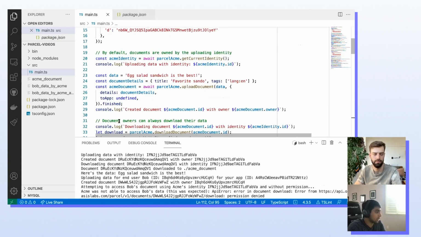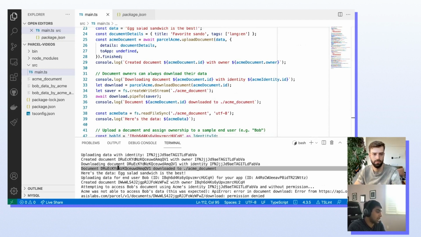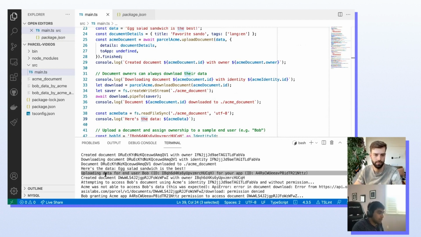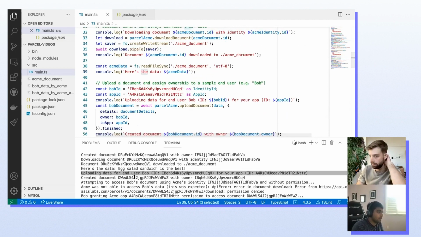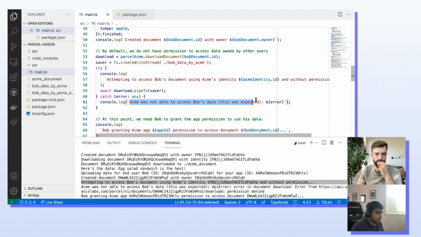So the first thing that happened, Acme uploaded some data, which created a document for themselves, and they downloaded the document just as standard upload download works, and that we saw in the first video in this tutorial series. Then next, what they did was they uploaded data for Bob, which created a document. But when Acme tried to access that document, they weren't able to do so. And just as expected, we see the error message that there was an API error with permission denied.